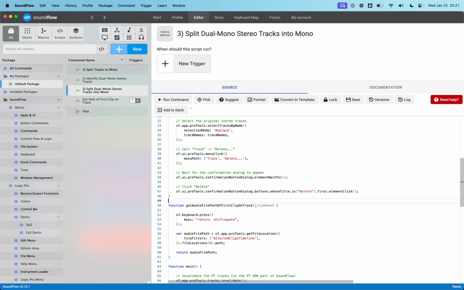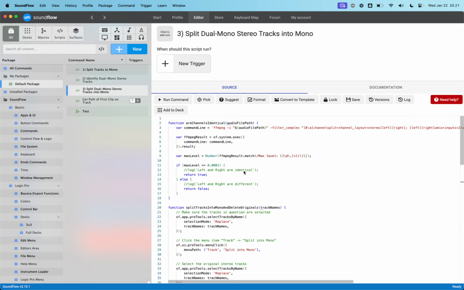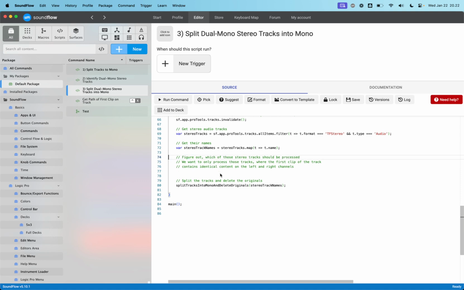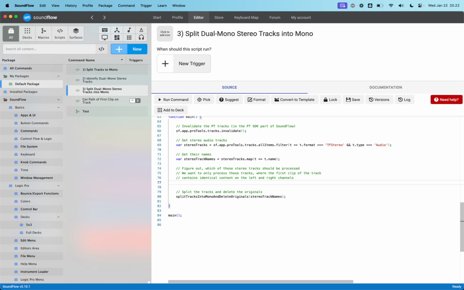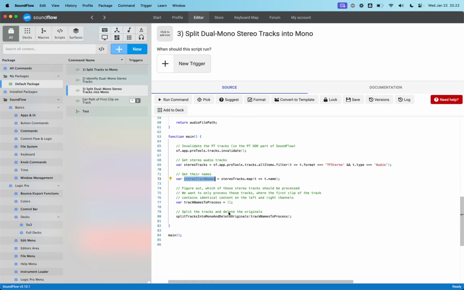So now we have a way to get the audio file path of the first clip on a track. We have a way to then take that path and figure out if its channels are identical. That's all we need. So I'll remove the to-do designation, and then I'll say track names to process. I'll create a new array here, and that's the array that we'll push to once we loop through the candidates of the stereo tracks, and then for each of them, if we identify that it needs to be processed, then we'll add it to this array.